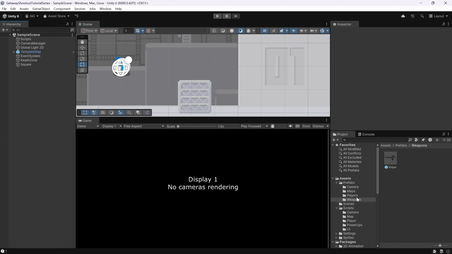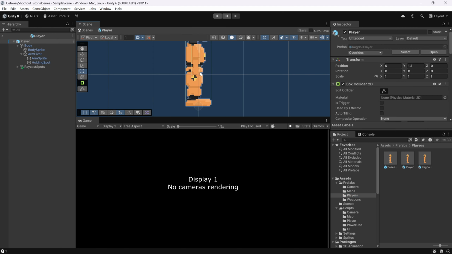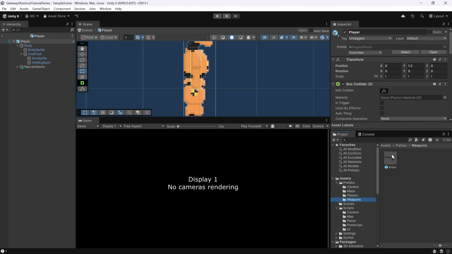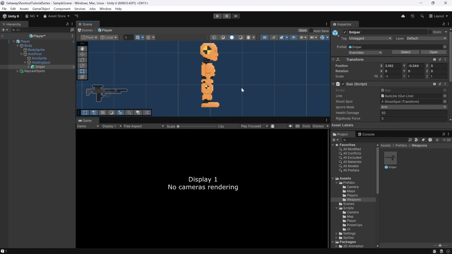And the next thing to do would be to attach it to the player. So ideally, we want the player to dynamically get the gun from a power-up box, but we'll do that in the next video. For right now, I'm just going to hard code and manually attach this gun to the player. I'm going to attach it to the holding spot transform object, because that's ideally where we want to hold all of our weapons and so forth.